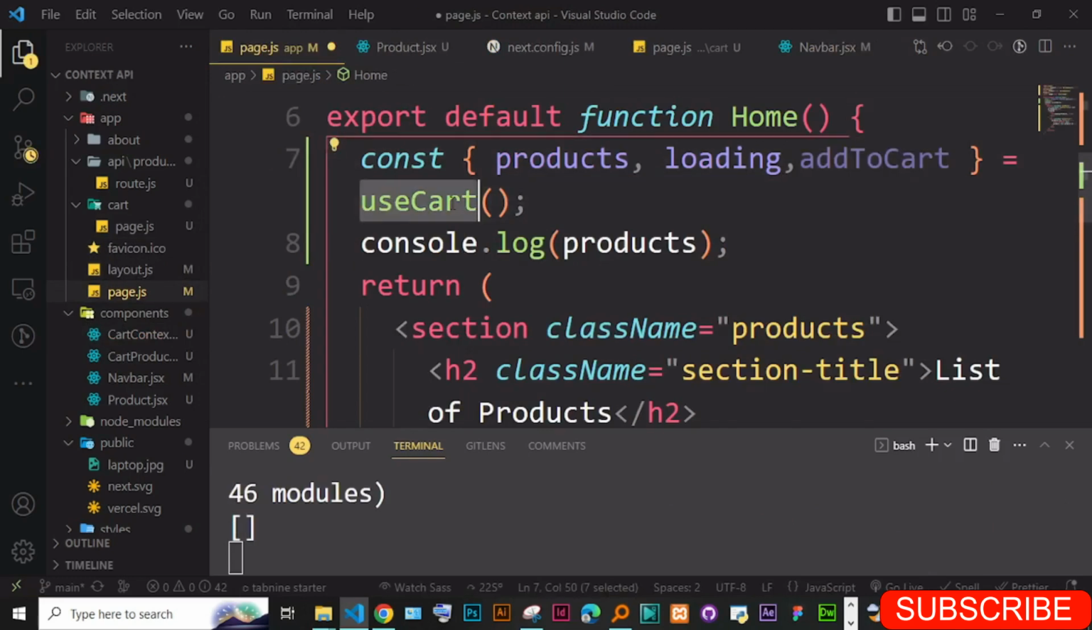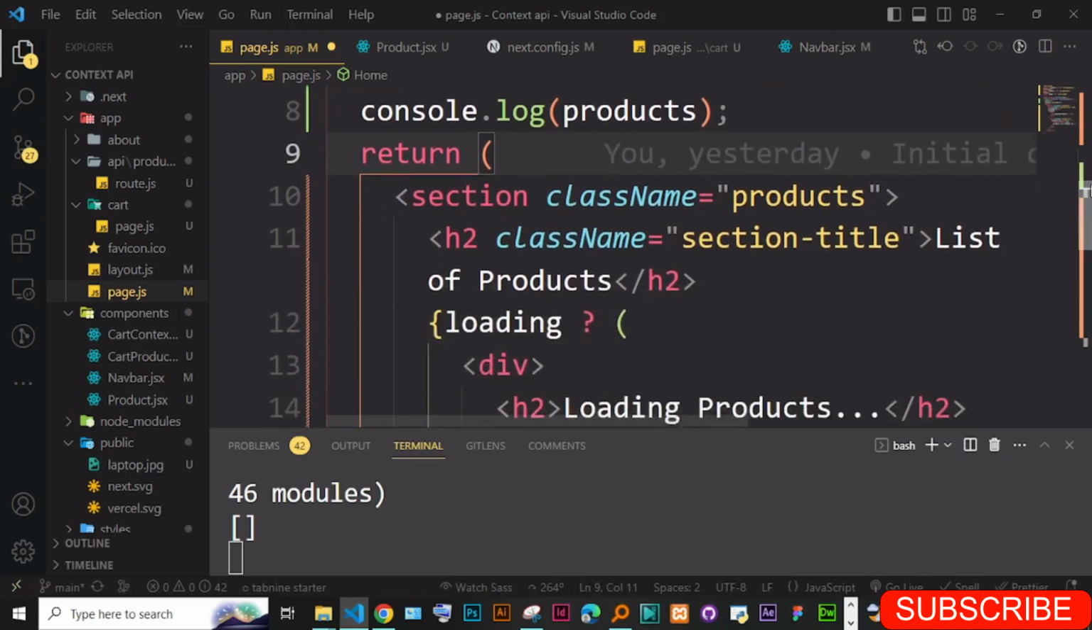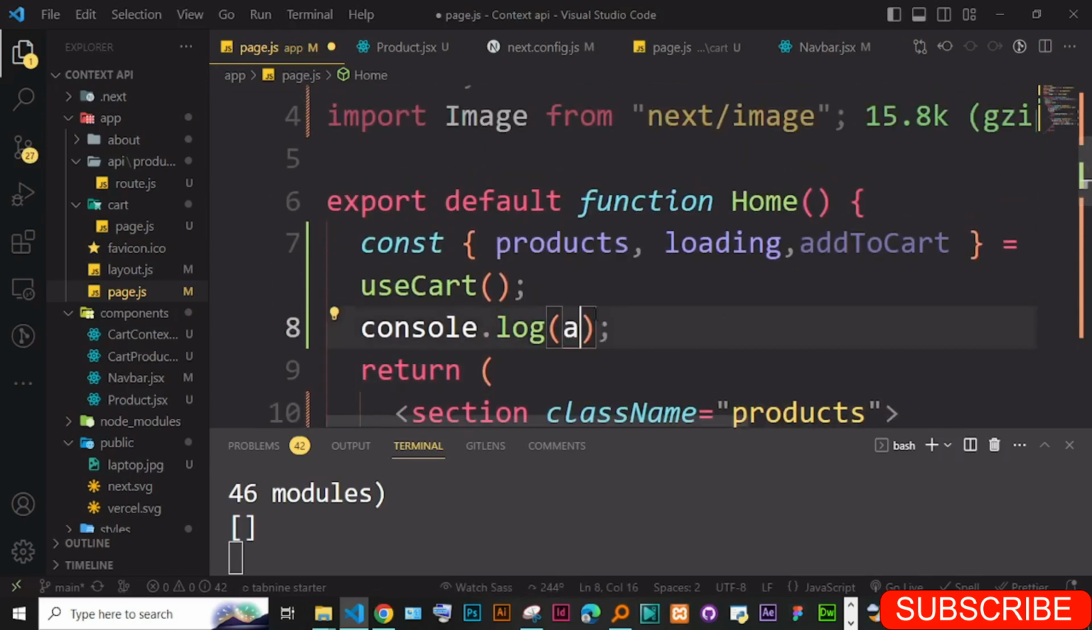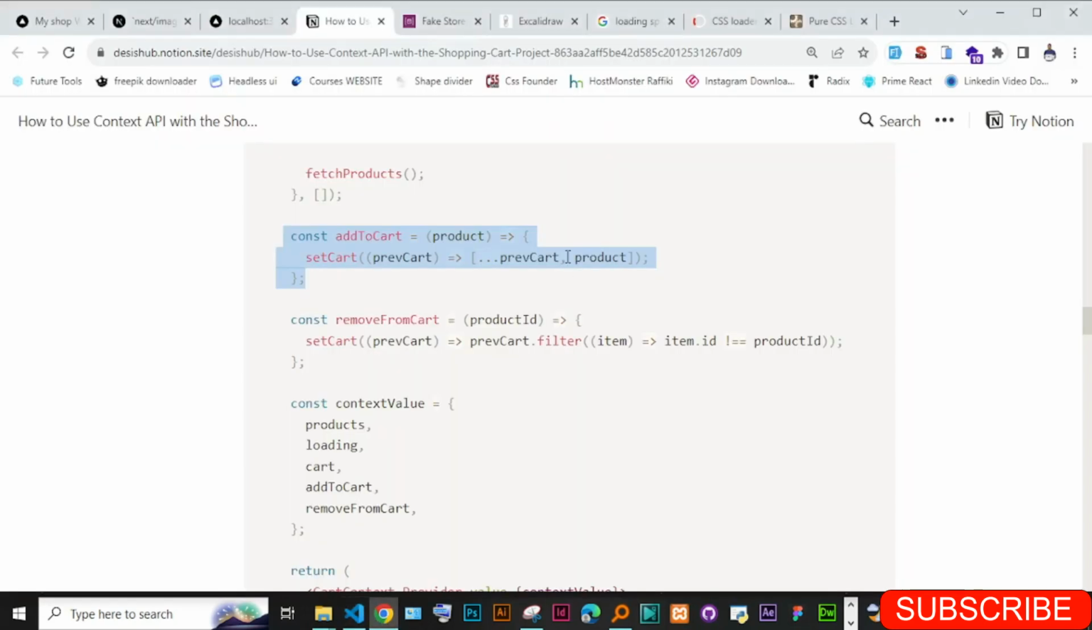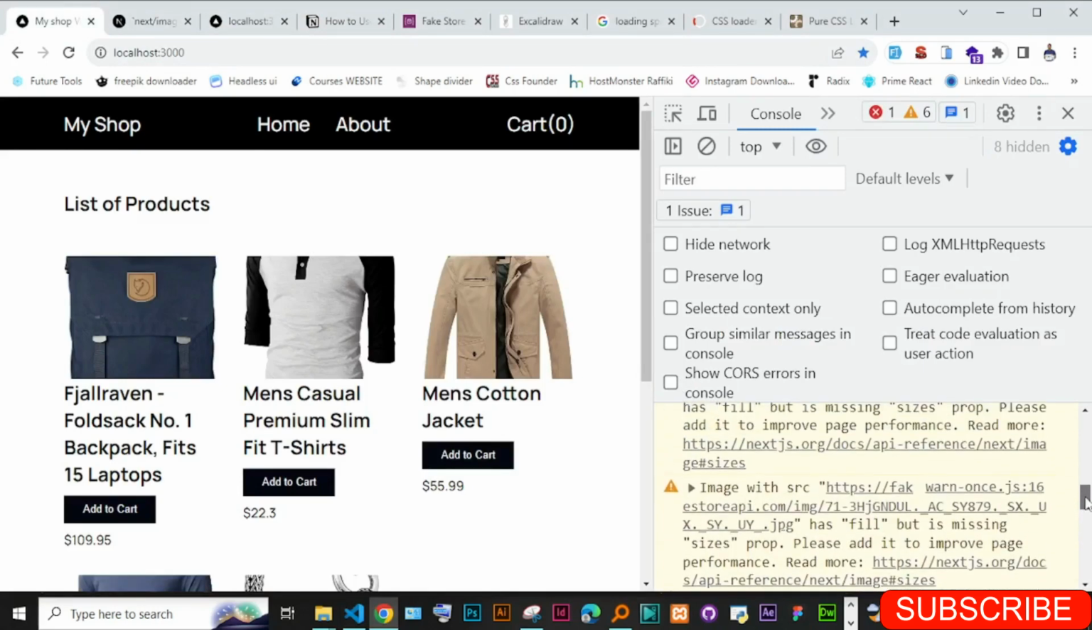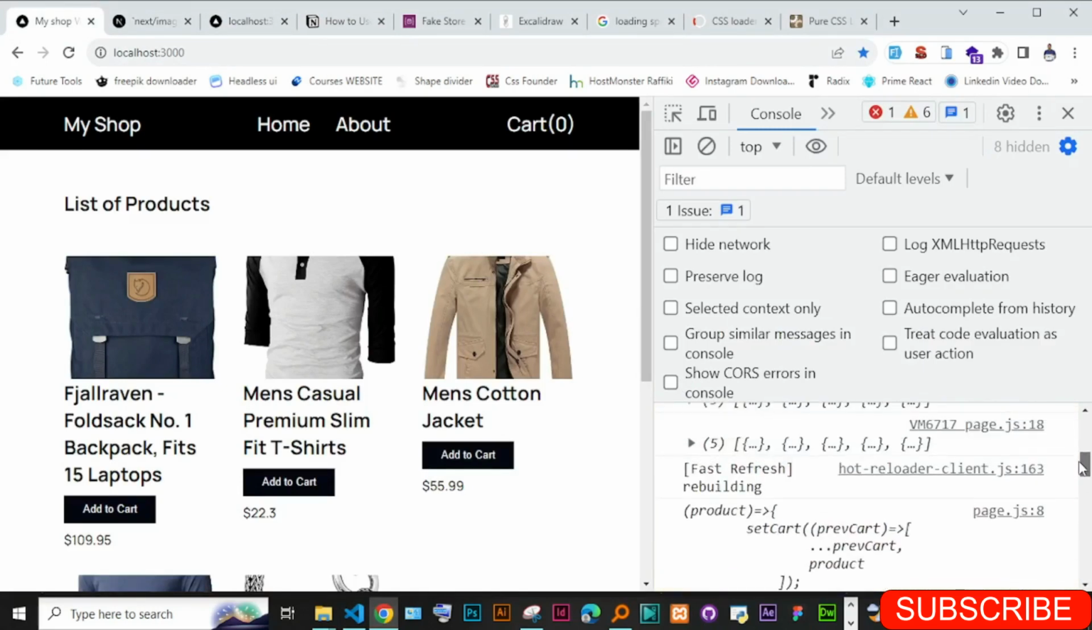So we are still using useCart, and I'm getting all these things here. Wherever I need it, I can just console it. Let's say addToCart function. We can console it, and let me go back to the page here. Let's see, maybe it has already loaded. Check on top here, and we have the function.